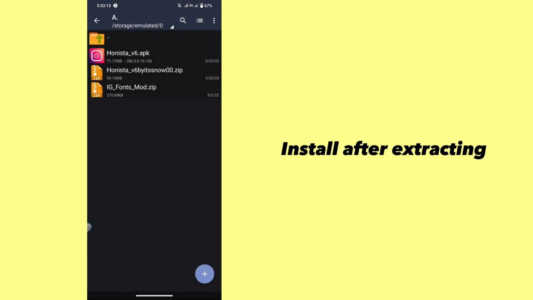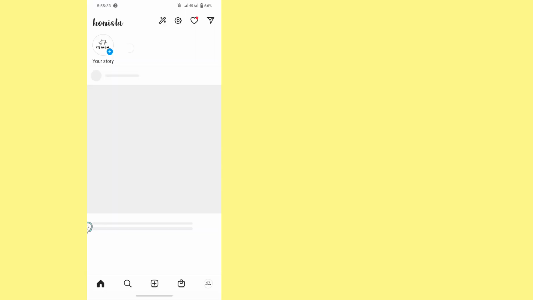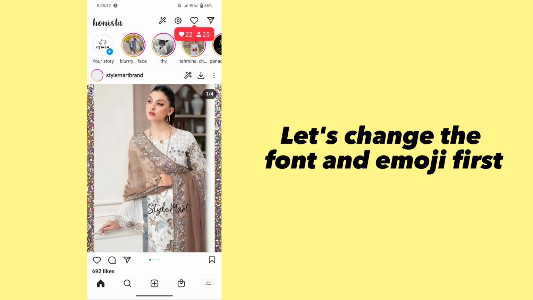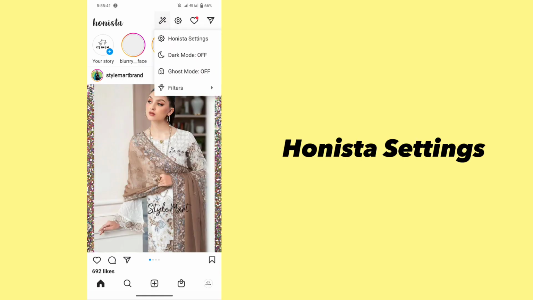Install after extracting. Let's change the font and emoji first. Honista settings.